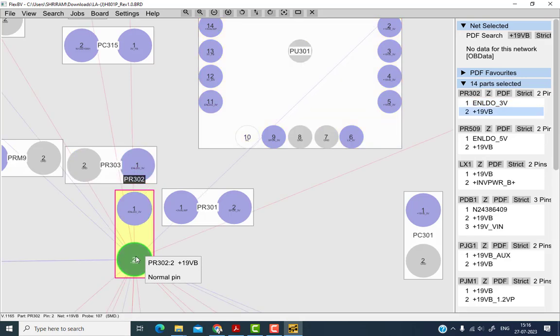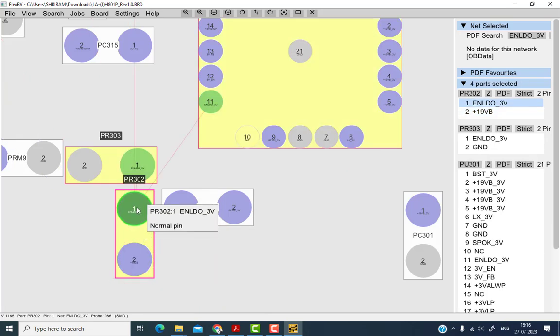There is 19 volts coming, and 19 volts is on the SIO where this voltage is coming. This thing is reduced by this resistor. We'll go to the SIO page first.